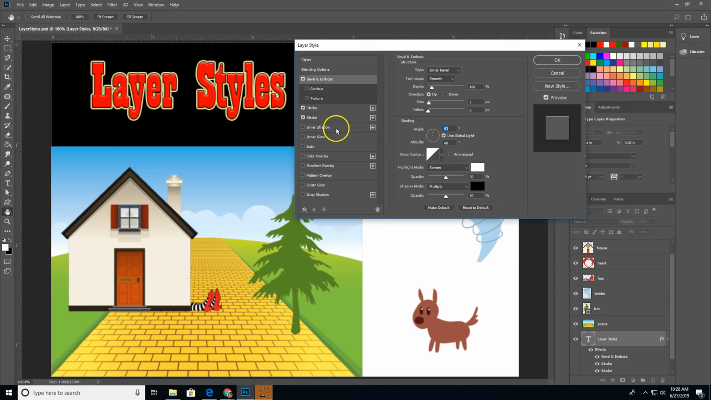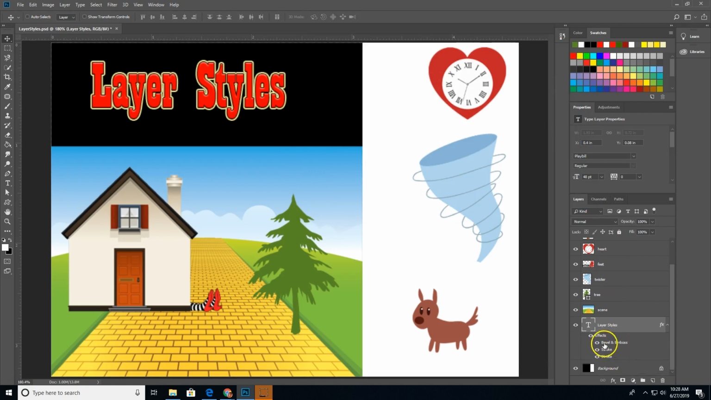Okay, inner shadow and inner glow are basically the same thing, except shadows are going to be dark and glows are going to be light. So I'm going to hit OK here. Notice now we have multiple layer styles listed. So you see a bunch of layer styles listed underneath.